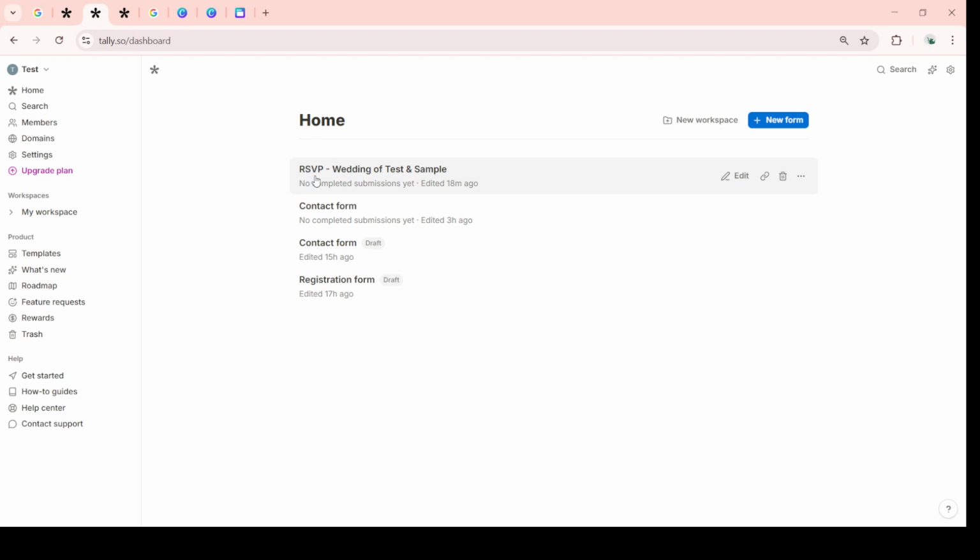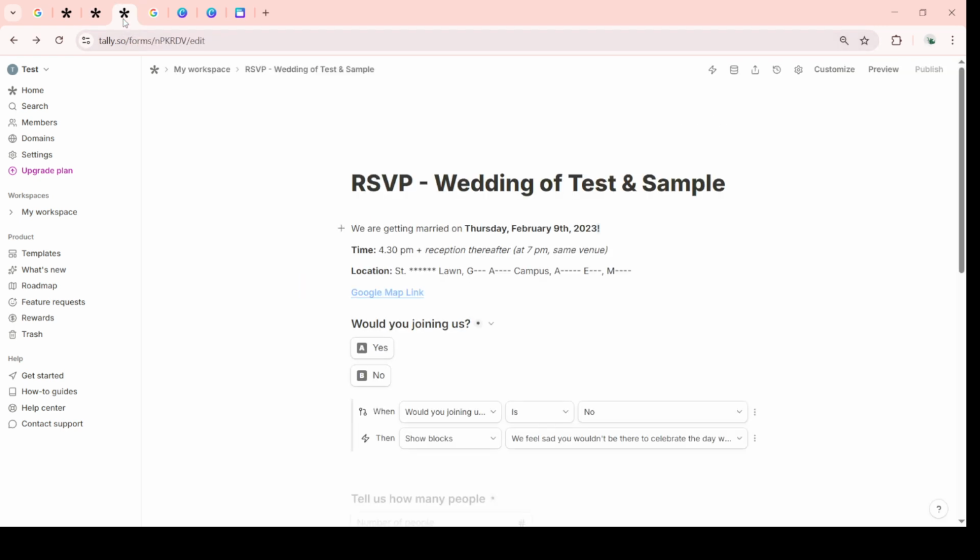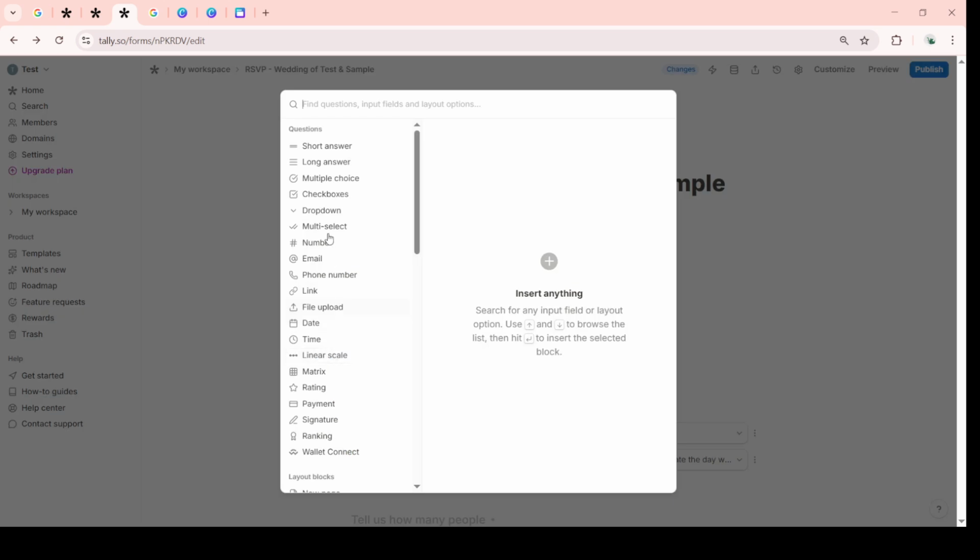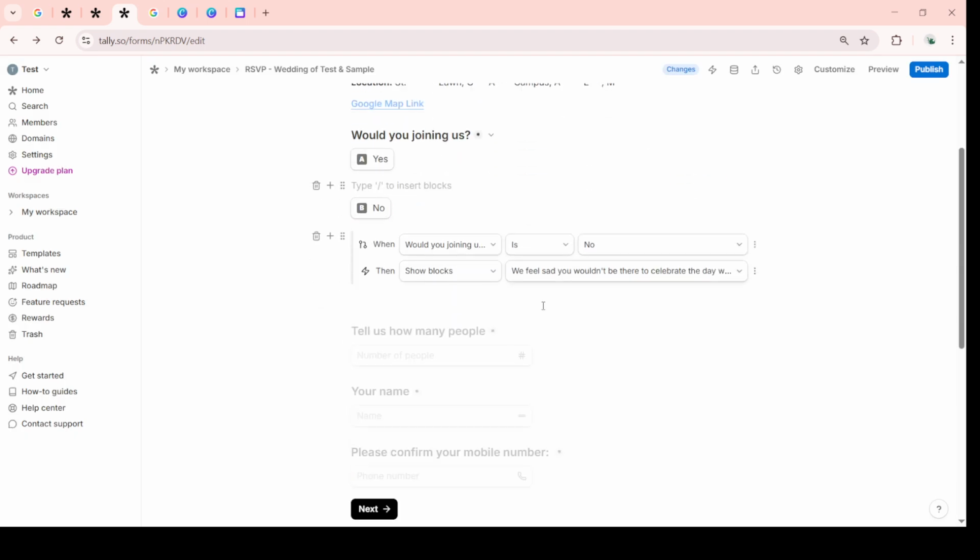After selecting a template or building your form from scratch, it's time to customize it. This is where you add all the necessary components such as questions, text blocks, and any design elements that will make your form stand out. Personalizing these elements is key to aligning the form with your brand's style and functionality.